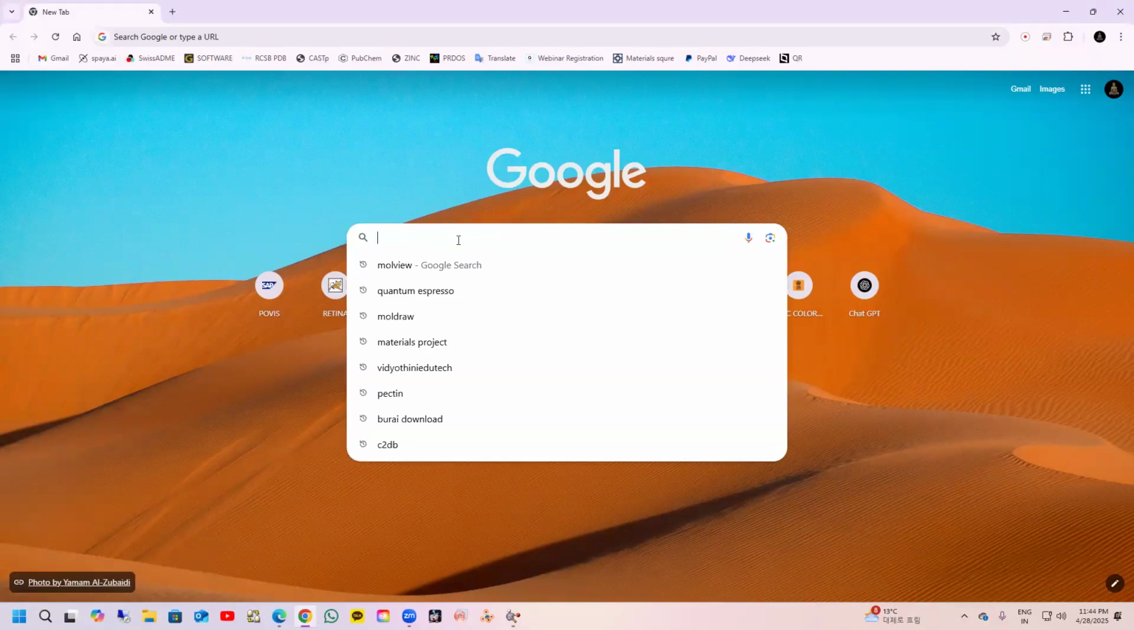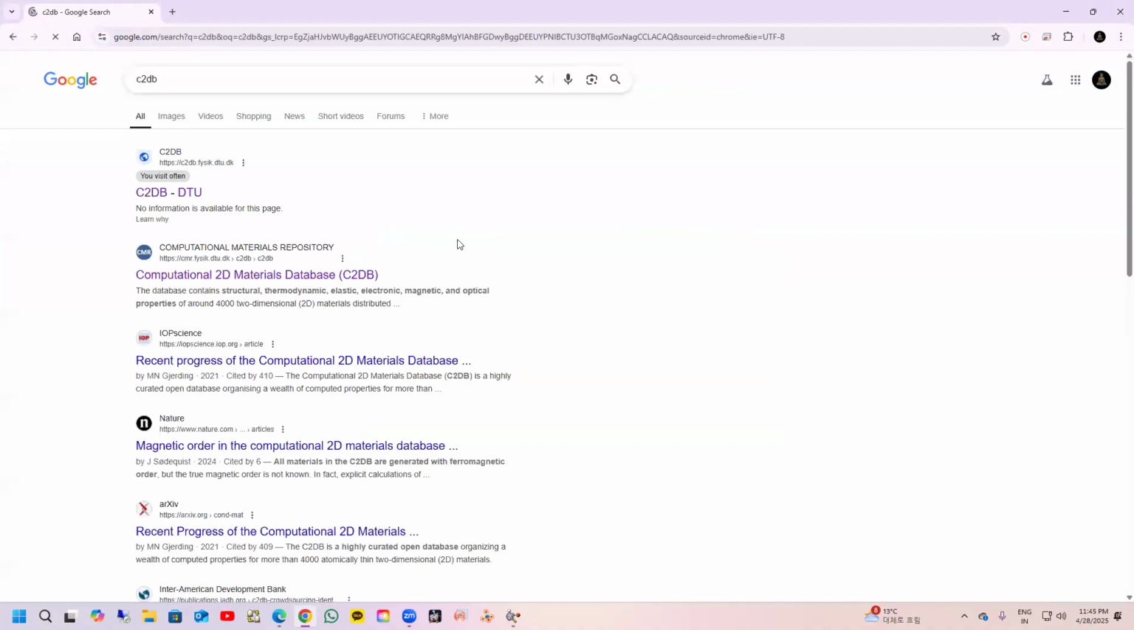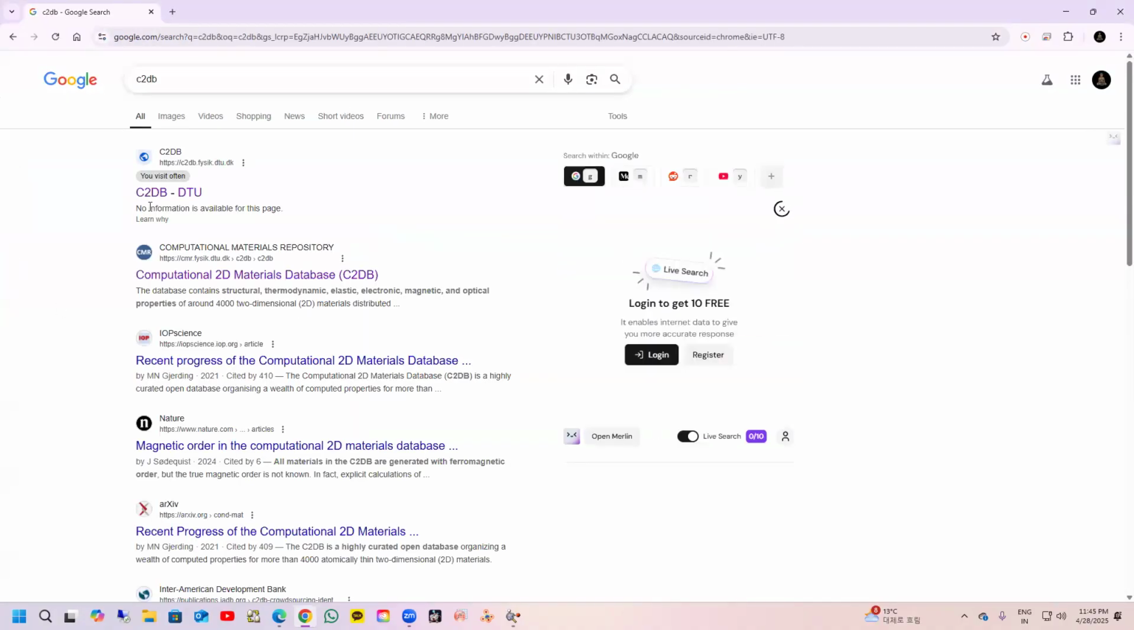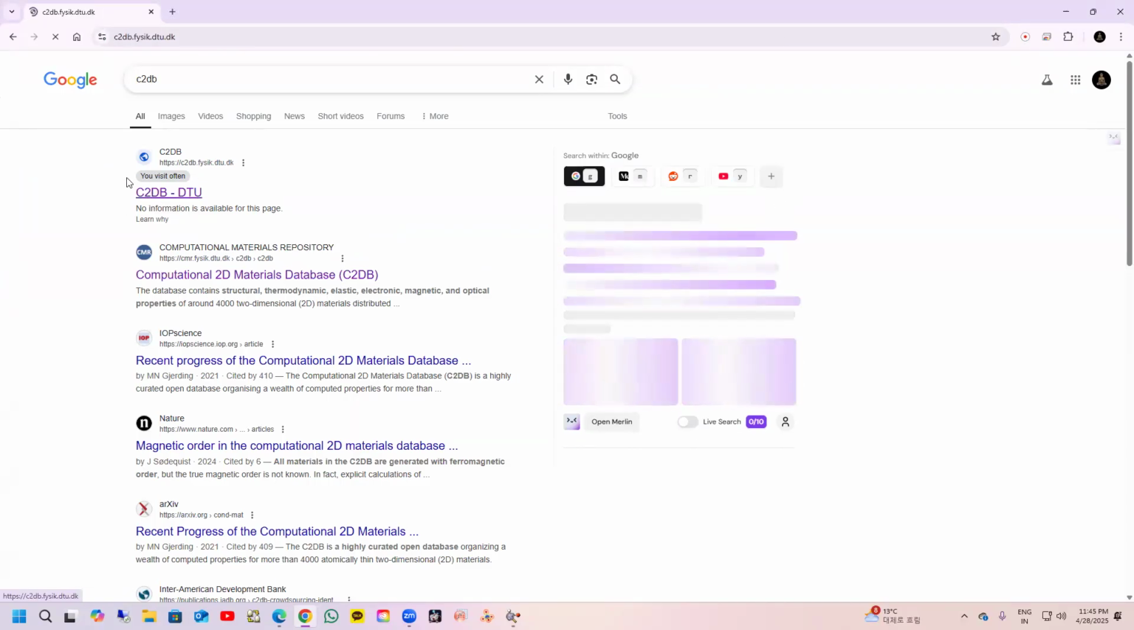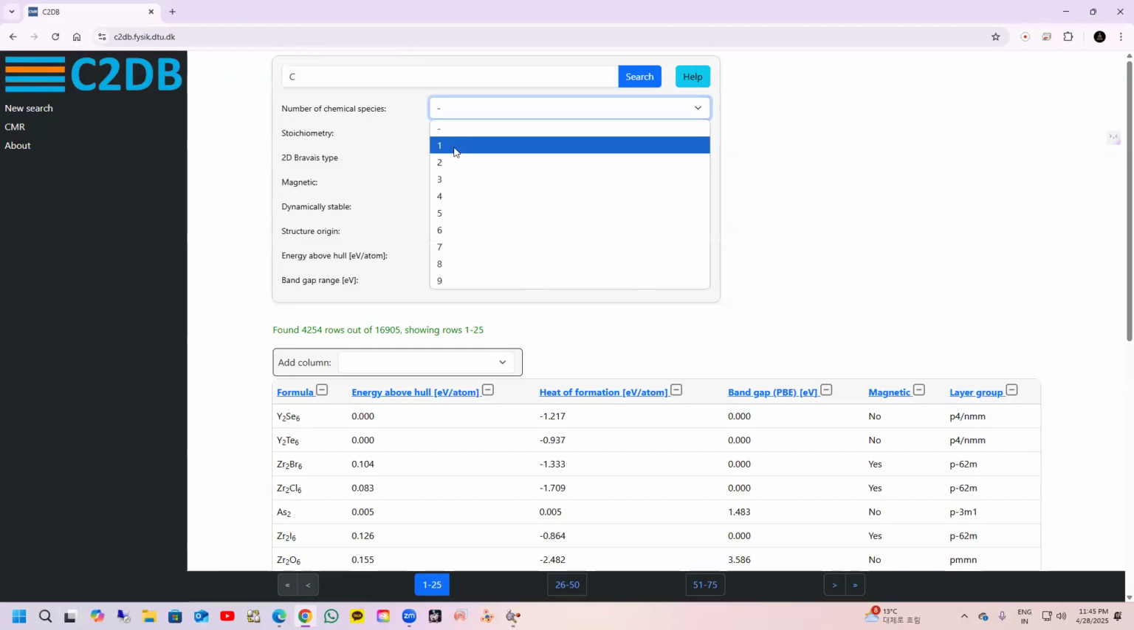Just type C2DB and hit the enter button. Once you hit enter, it will be redirected to this page. Just click on the first link, that is C2DB DTU, and it will be redirected to this page. Here you need to provide the details. For example, if you want the graphene structure or molybdenum disulfide or titanium oxide, anything you can give. I want the graphene structure, so I will give carbon, and for the number of species I need only one. All the structures should be carbon, and you just click on the search button.